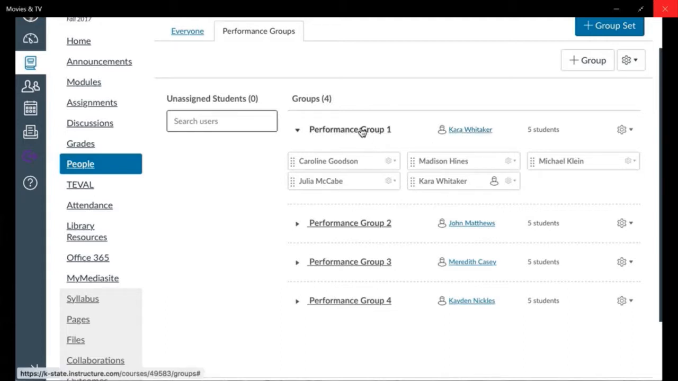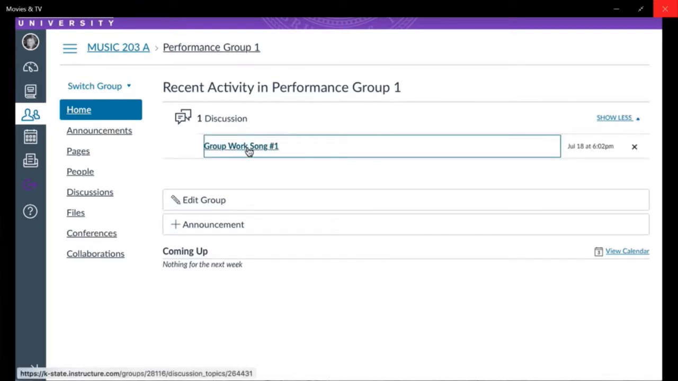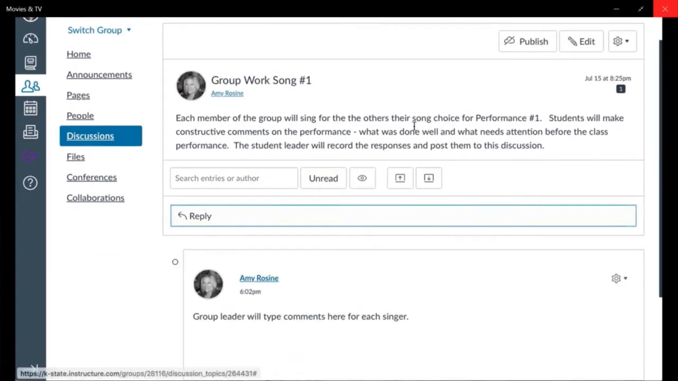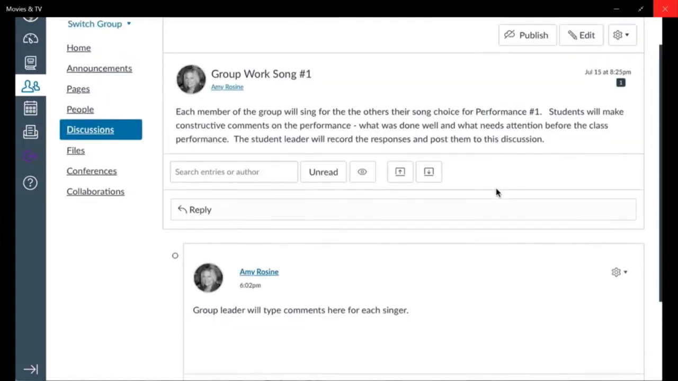Now to get to your actual group page, you have to come over here to the gear icon and click on that, Visit Group Homepage. That should be the only option I think you have. And then Discussion will just show you one of the discussions that are happening. So if you click on this, this explains each member of the group will sing for the others their song choice for performance number 1. So each song will have an explanation.